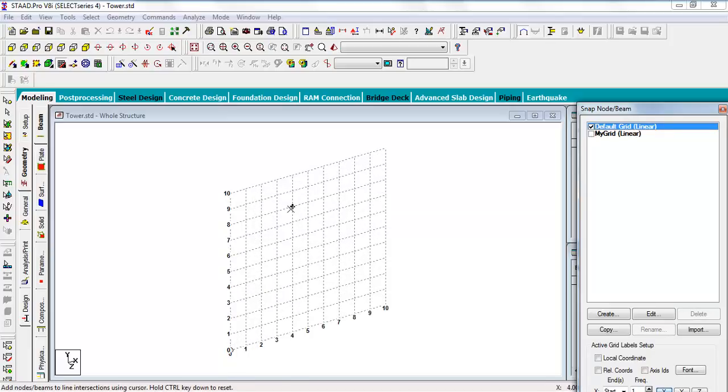You see this cross symbol, it is the snap node beam. Where you click, a node will be created and also a beam. Staad.Pro models are made of two elements, that is node and beam. Nodes are the end points of the beam. So one beam has one node at the start and one node at the end.